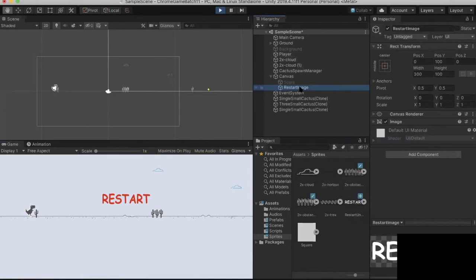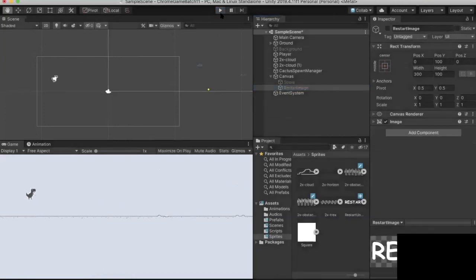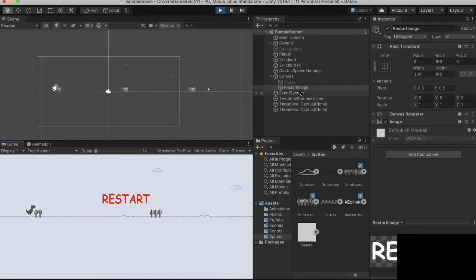So you can see that when we started the game, it was inactive, and once the game is over, we'll play again. So you can see that initially this is inactive. This checkbox is gone, but when we play the game and when it hit the cactus, you can see that this is inactive, and as soon as it hit, it became active. So from the code we made it active.